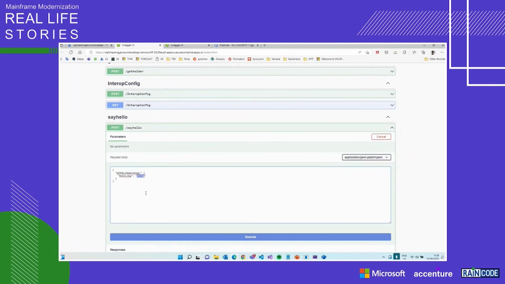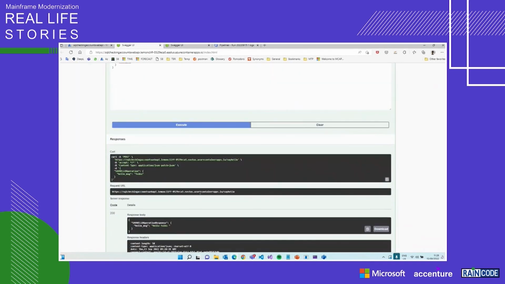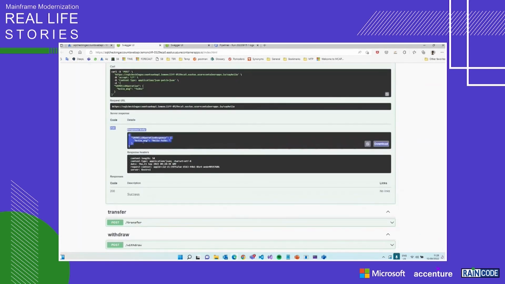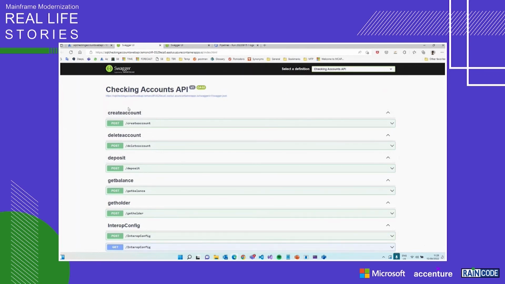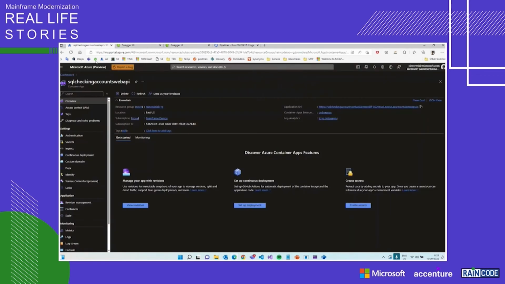You can try it out, execute it, and test that it's working as expected. As expected, we receive a response with the message, "Hello, folks." So this is the demo.